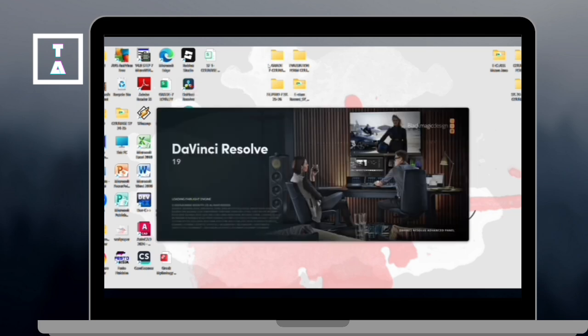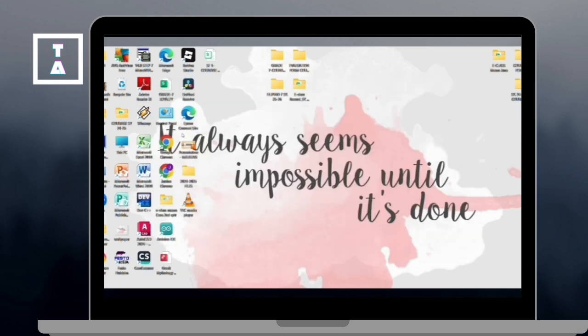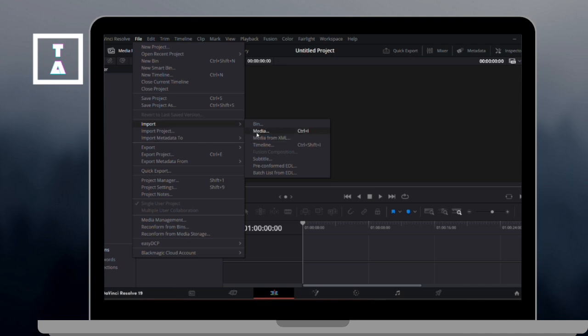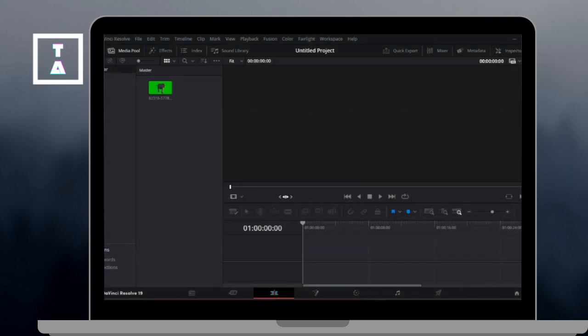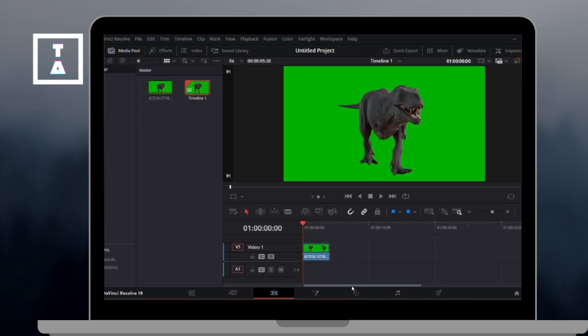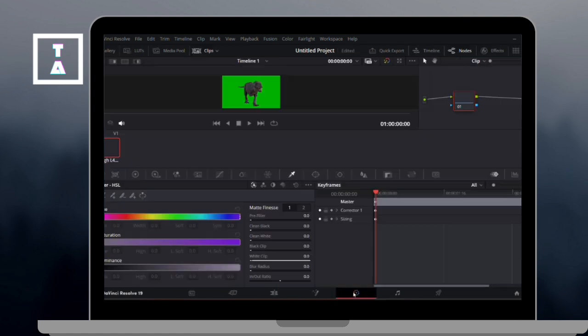Let's get started. First, open your project in DaVinci Resolve and import a green screen clip and background clip into the timeline. Then place the green screen clip on top of the background in the timeline. Then click the Color tab at the bottom of the screen, and you'll see the green screen video in the preview and a single node.